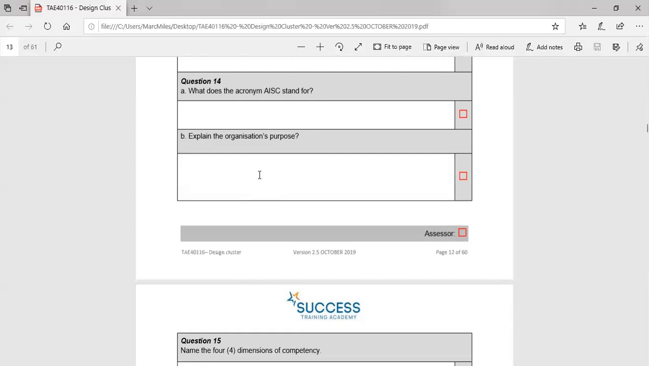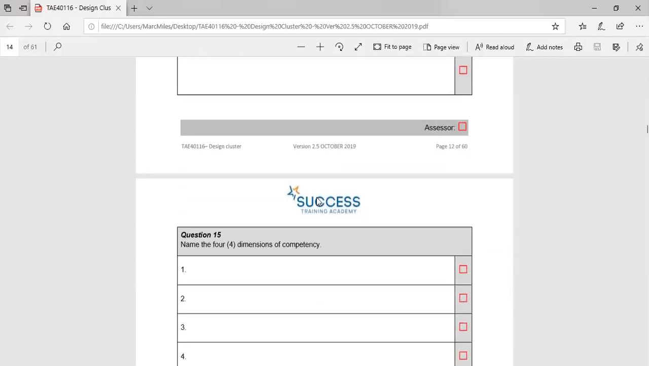Explain the organisation's purpose. Essentially, as I said, the SSOs write the training packages, and then the AISC is a government body or group of people that come together and review the training package, and then they either approve it or deny it and send it back to the SSO for further rectifications. So AISC's job is to approve training package changes. But definitely Google AISC and see what comes up and do some basic reading around that.